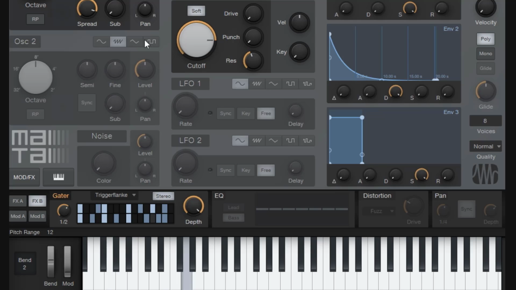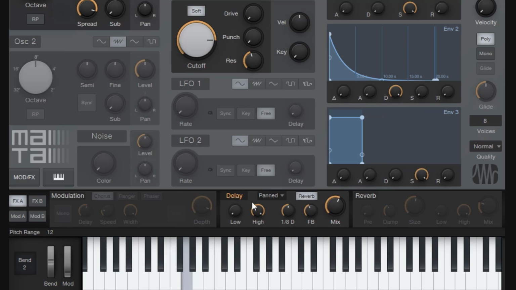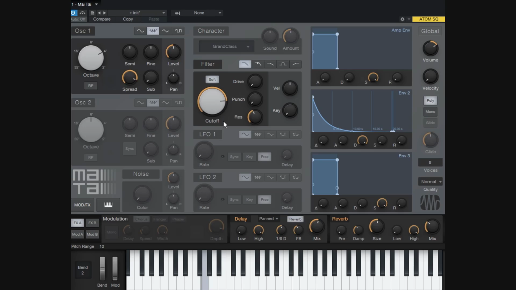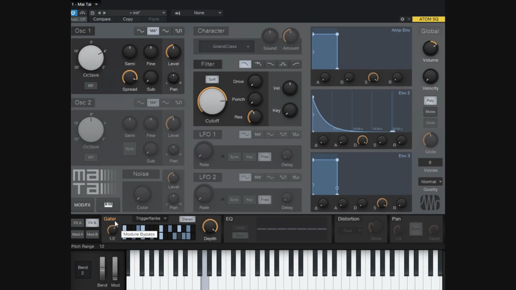Right? And you need to use good headphones. Now, if I enable the delay and enable the reverb, we could get a really cool sound. Right, so this is what the gator is going to do. Now, for now, I'm just going to turn it off, and I'm going to go to the EQ.